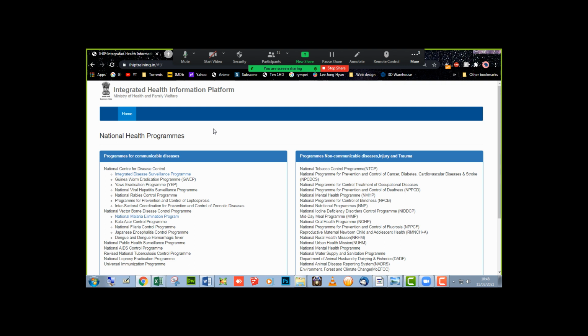Thank you. So IHIP is a web-based platform which captures near real-time information from the health facility. This information is case-based, in which the details of the patient, like name, sex, address and phone number, are recorded in this portal. This will help to maintain the patient record for future reference and also to manage disease outbreaks.